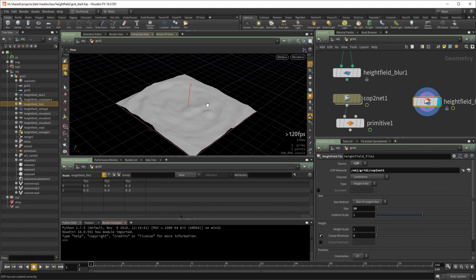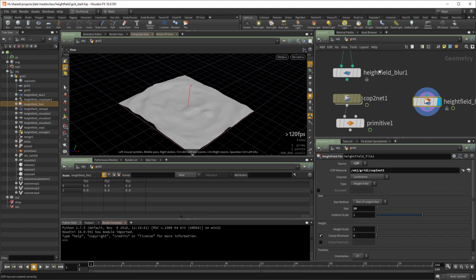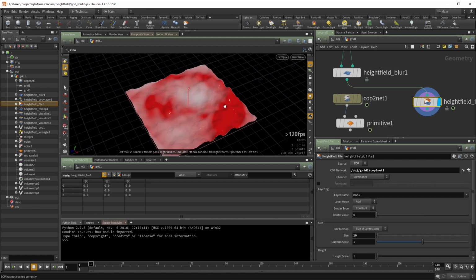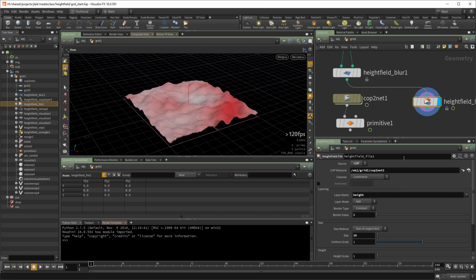I can also layer it on top of an existing height field. So this is particularly useful if you want to bring in a little patch of soil into another one. And so here I've layered it on top, and it's layered on top by a mask name. So I can layer on top of height, and now it's going to add to the height field.